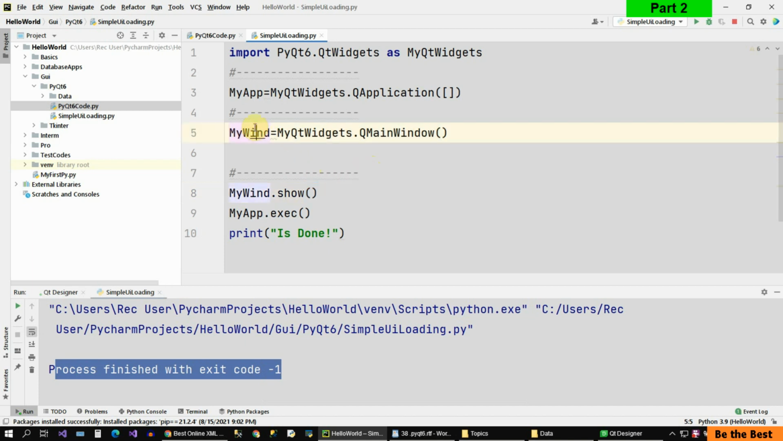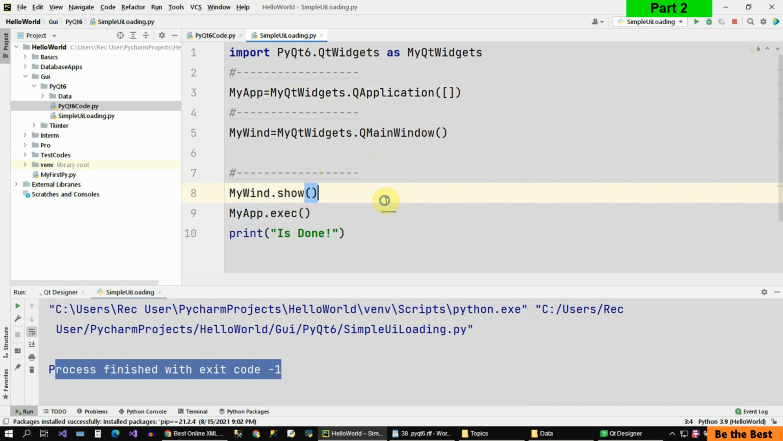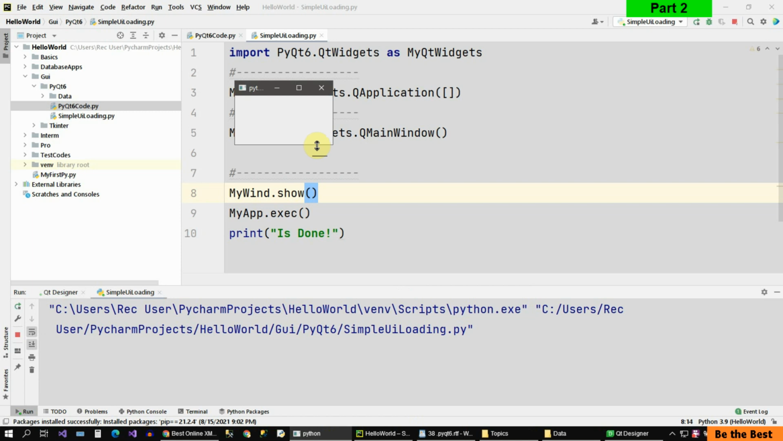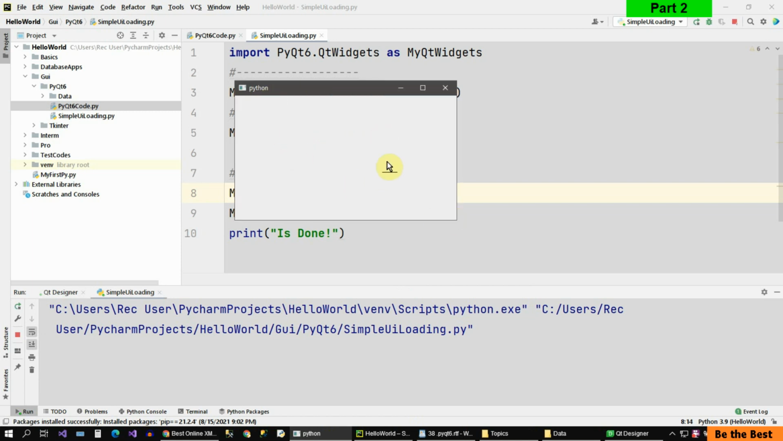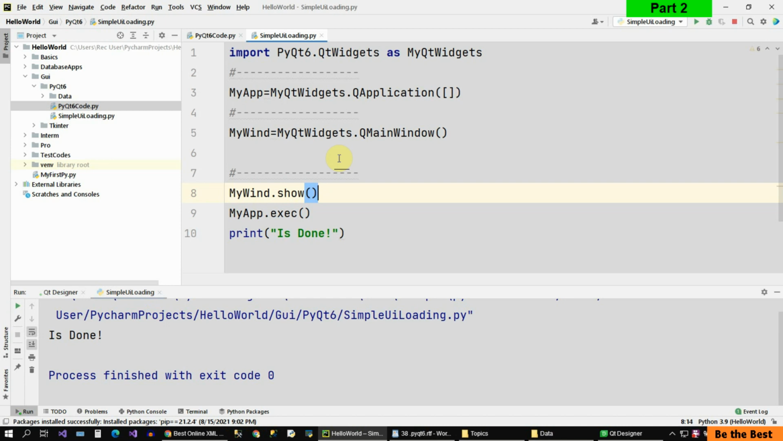Now I have my window and it is inside the application, and repeat the steps. So right click over here and run. Wow, what happened? I have the window and I'm really happy to see this, and it's a really great and amazing moment for me. But in the next step I need to load the data and the design into this window.